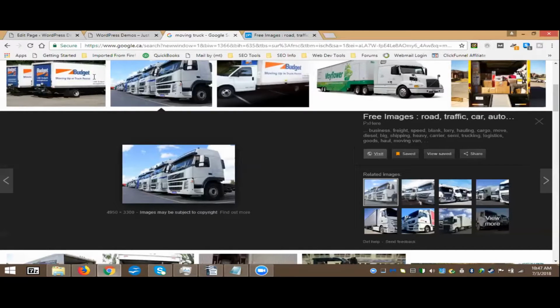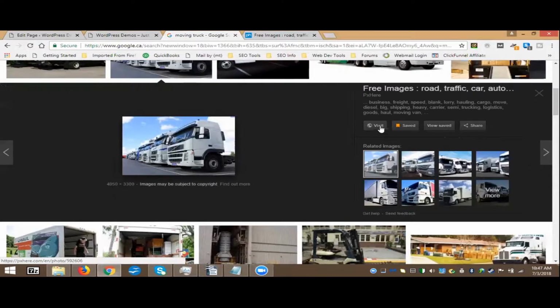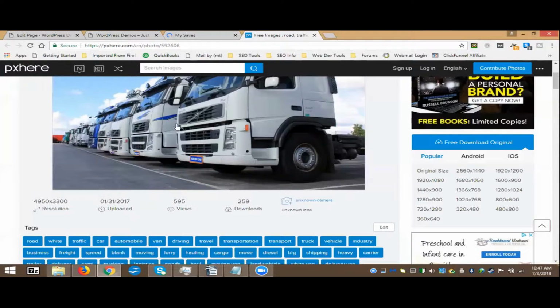But here's the image we had. I did a search called moving truck and found this image that looked like it was a row of trucks. So that looked like a good image. So we have the image loader up here, and what I was going to do is click Save Image As.